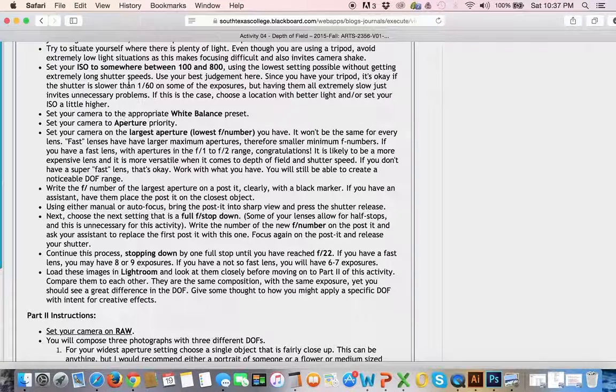I want you to always keep your ISO as low as you can. But if your ISO is so low that it's making you have these extremely long shutter speeds, like most or all of your shutter speeds are greater than a 60th of a second, go ahead and bump your ISO up, or go ahead and look for another situation where you have more light.